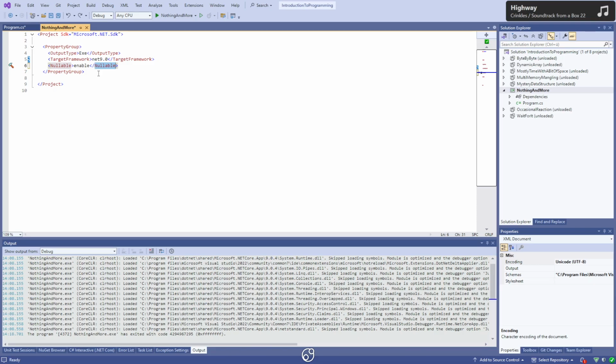In a project, you have to specifically enable it. That's for backwards compatibility. If you try to upgrade an old project and suddenly this feature is enabled, it would break stuff a lot. Probably. Depends on what exactly you are upgrading. So by default it's off and you have to specifically enable it. If you create a new project, it's likely already placed in here. Nullable, enable.